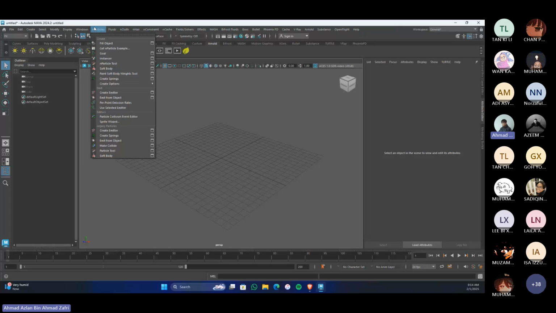Okay, so this is nParticle. Within this nParticle, you can do a lot of stuff. For instance, you can use nParticle to create smoke, of course, to create rain, snow. What else can you create?